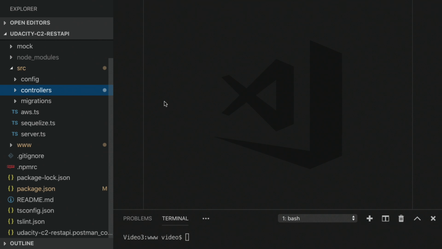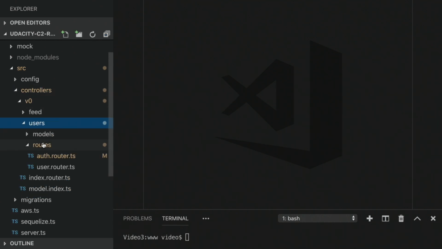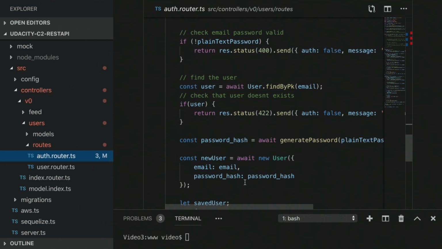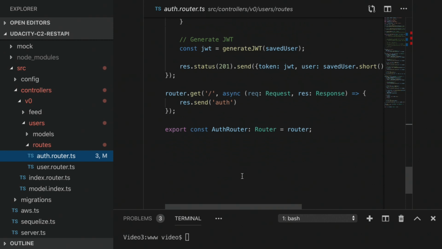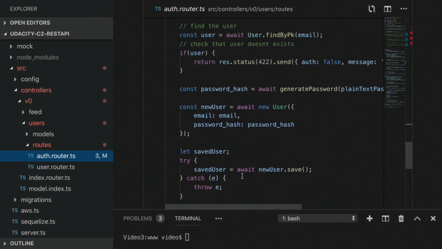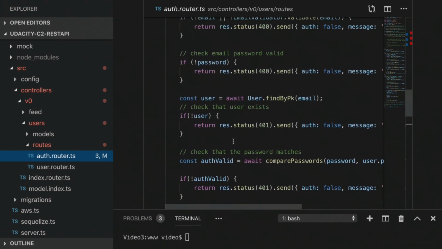Let's take a quick look within our code base to see where we will be using this kind of thing. Within our controllers, let's navigate to Users, Routes, and Auth Router. Let's take a look at the endpoint to register a new user. Now, there's some other stuff in here that we haven't covered yet, but for now, let's just see how we're generating our hashes and our passwords.